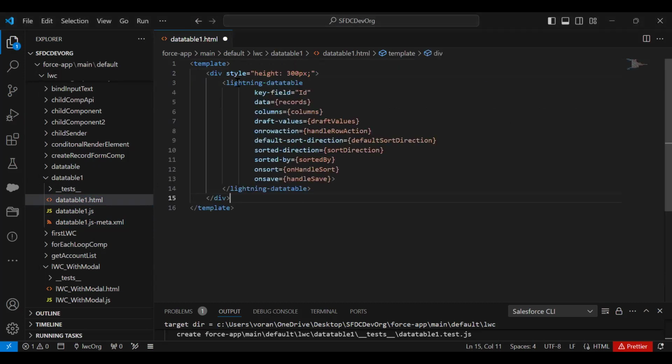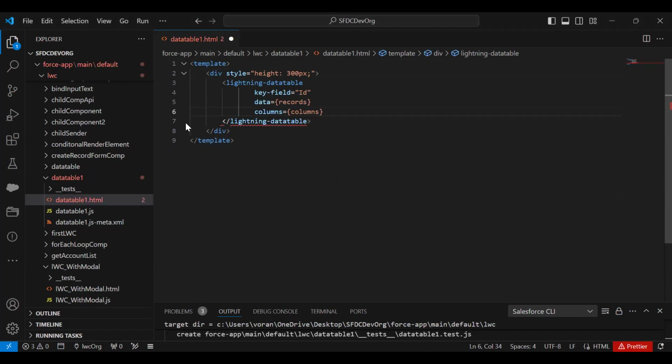So this is our basic data table. Okay. Now in this, you see there are three things. First is key field, which is ID. That is how it will uniquely identify each and every record. Then we have all the records which would be stored in data. And then we have all the columns that we need to show in this data table. So let's quickly add the columns and let's add the data.